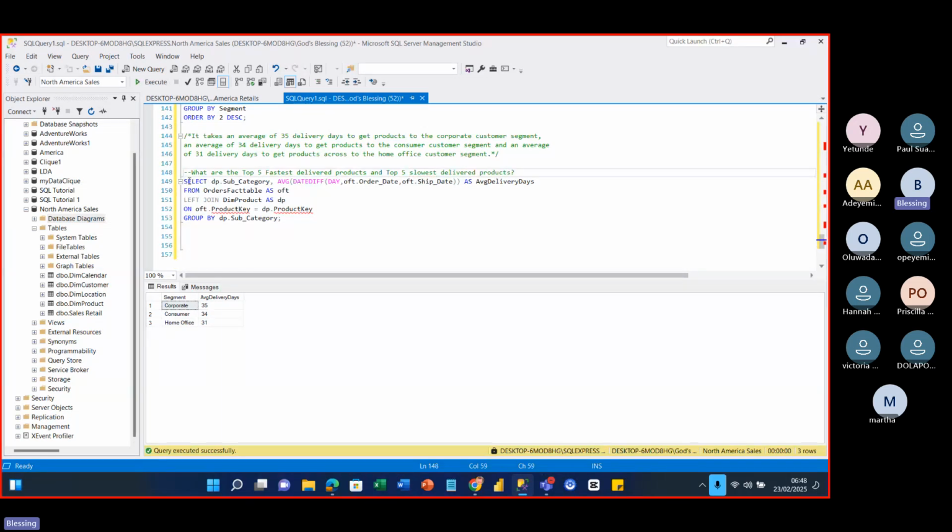Good. So we are to find the top 5 fastest delivered products and top 5 slowest delivered products. So how do I get this? It has to be product name. So I'll change this from DP subcategory to DP product name.